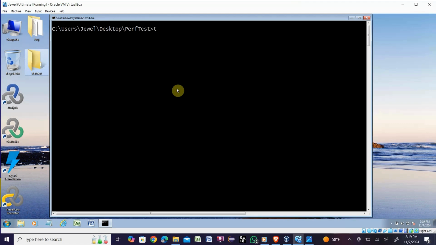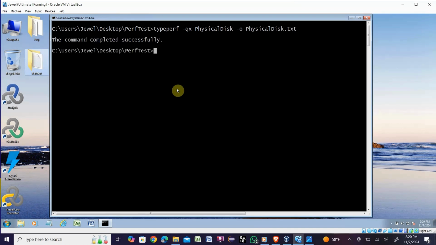So the command is typeperf, then we need the parameter -qx, that means which counters are needed. First do the physical disk. Then we need to put it in an output file. That parameter is -o, then the name of the file. Let me name the file physicaldisk.txt. Then hit enter. The command completed successfully, which means we got all the physical disk counters.